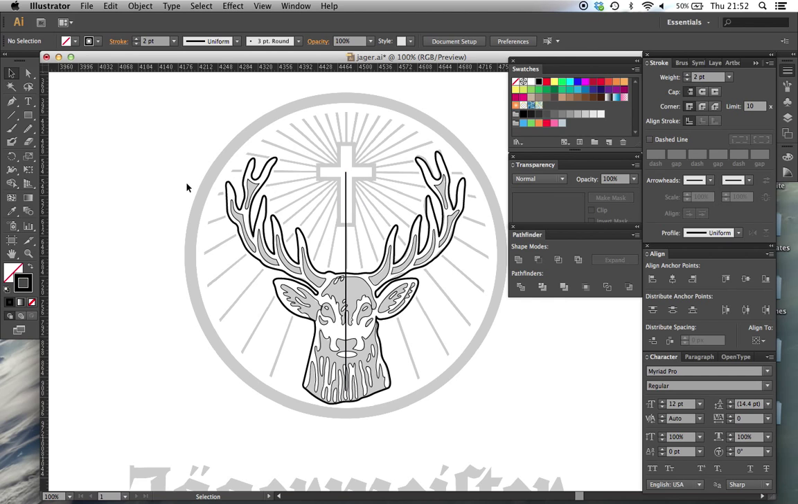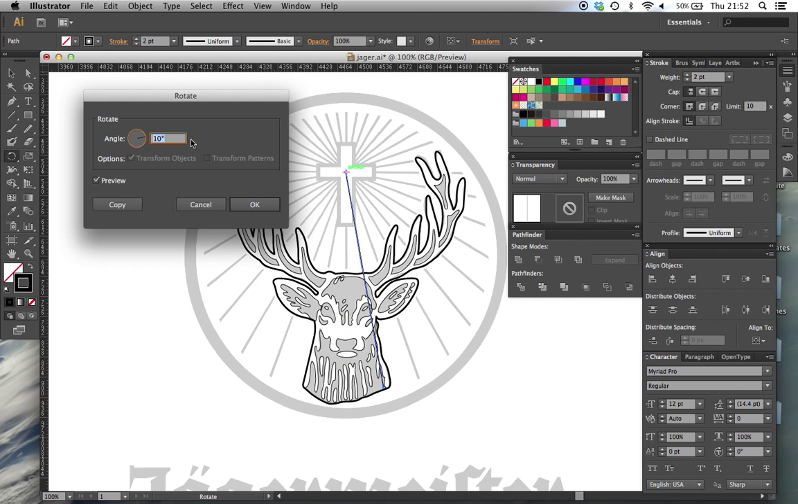Now what I'm going to do is click that, go to my rotate tool, which is here, and then if I hold Alt and click, I get up my rotation options. Now if you can see here, say I go 30 degrees, if I click preview, there we go, it's spinning at 30 degrees for me. So I'm going to say 10, but I'm not going to press OK. I'm going to press copy. If I press copy, there we go.